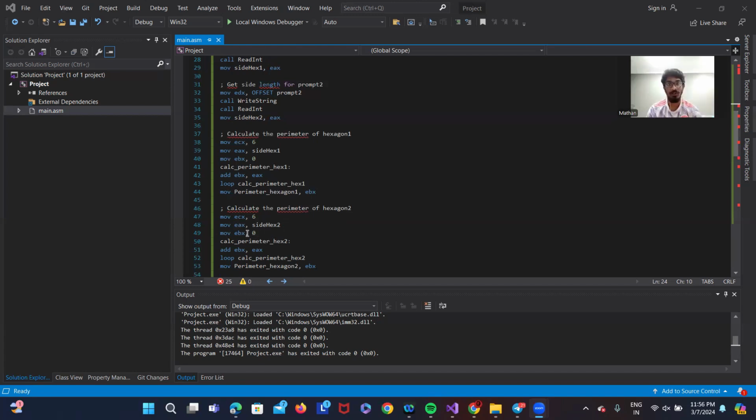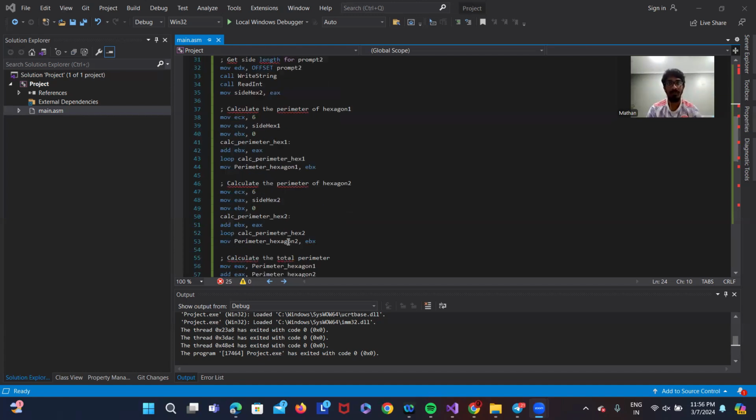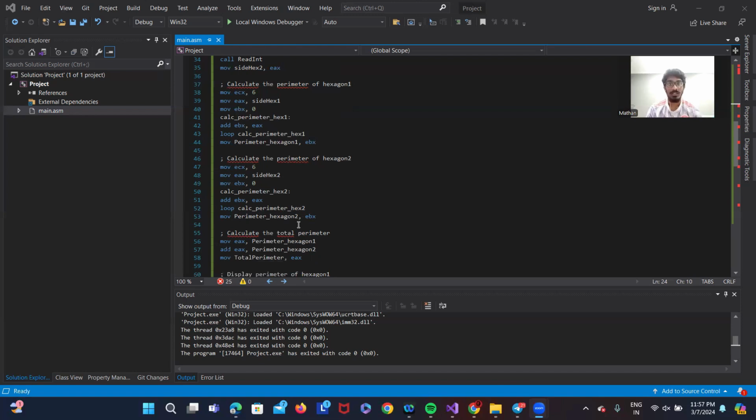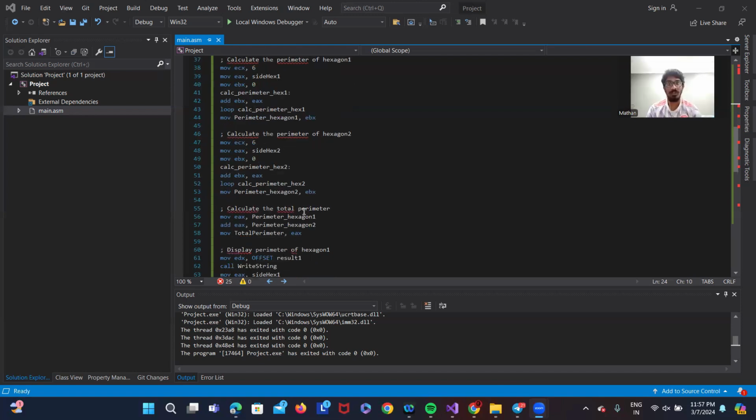we move the value of 0 into EBX. To calculate the perimeter of hexagon2, we add the value of EAX into EBX, and we do the looping process, loop calc_perimeter_x2, and we move the value of EBX into perimeter_x2. So the next one will be we calculate the total perimeter.